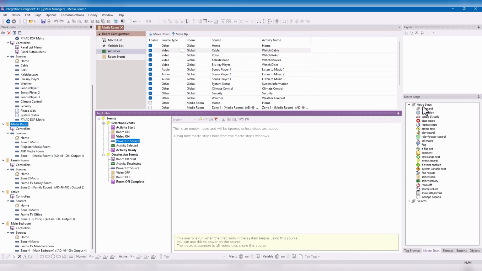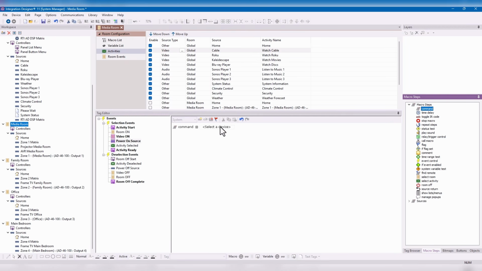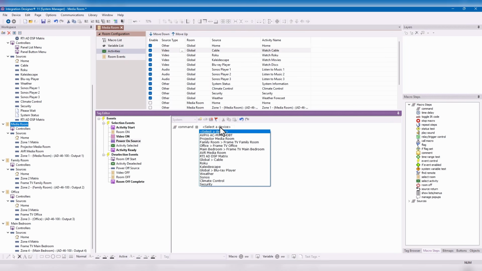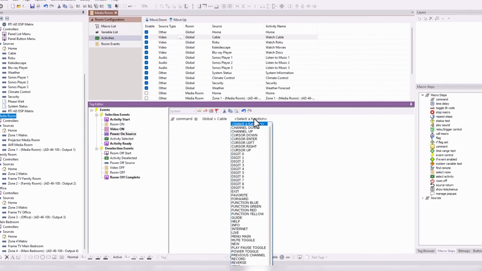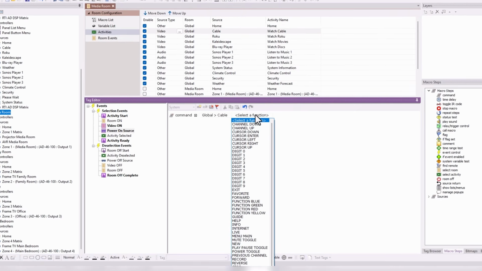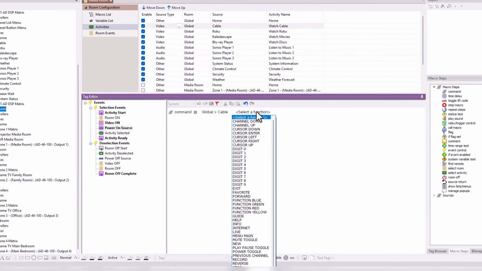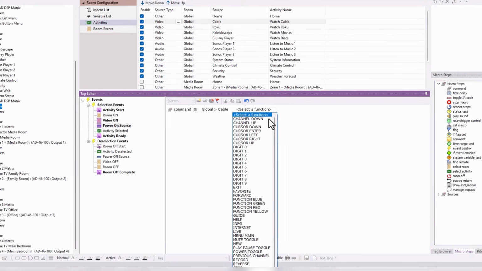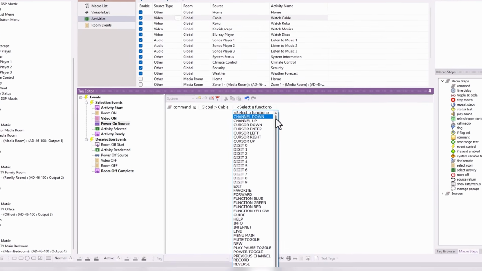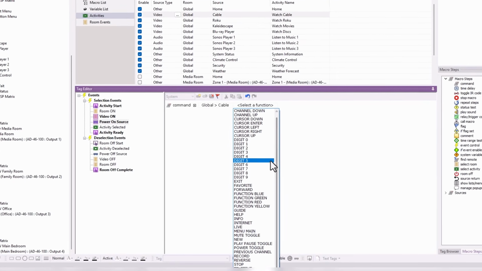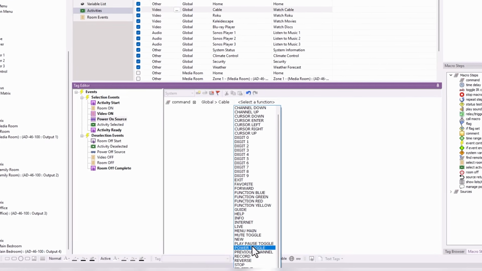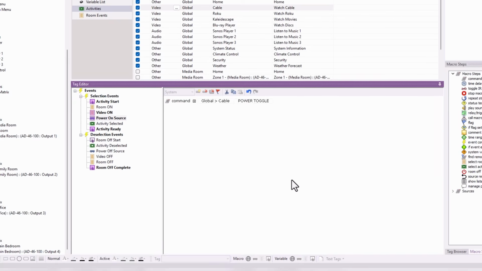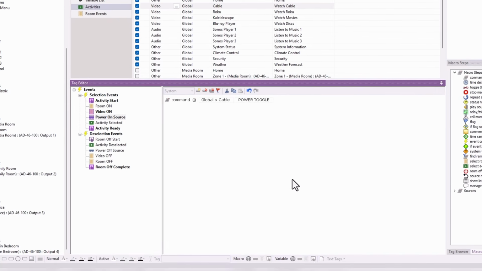Bring in a command. And then from the drop-down, I'm going to select my cable box, my global or shared cable box. And then under function, this must be an IR device because it's just an alphabetical list of functions versus categories. I'm going to select my power on command. But wait a minute, it doesn't look like I have a power on command. I only have a power toggle. What is going to happen?